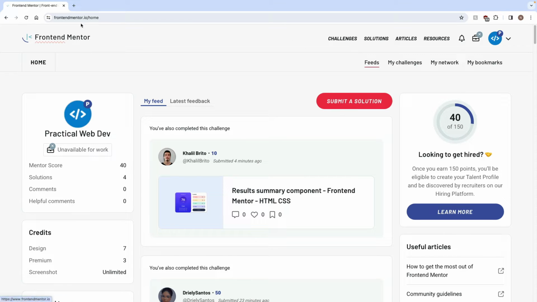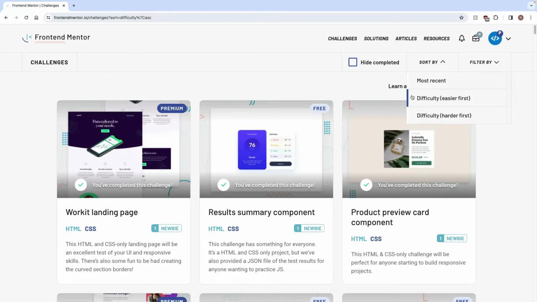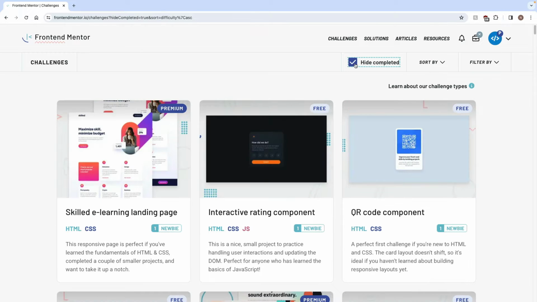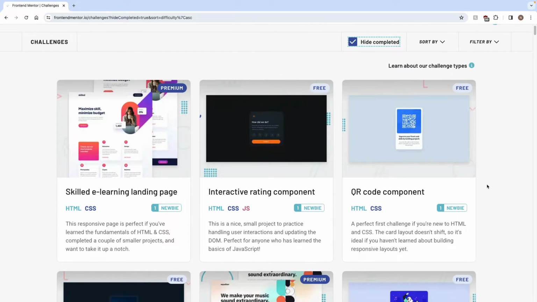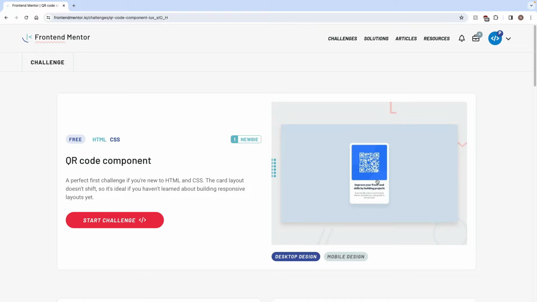So, again, I'm at Frontend Mentor IO, a place where you can do free challenges to practice your web development skills. I'm going to go to challenges here, sort by easier first, and hide the ones I've already completed. And today, let's just do this one, the simple little QR code thing.